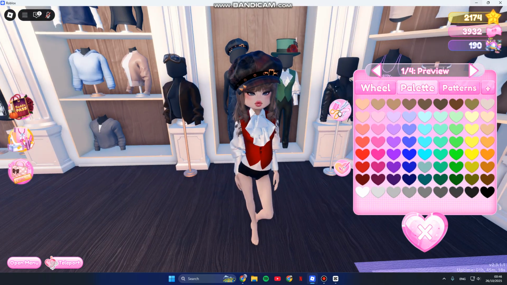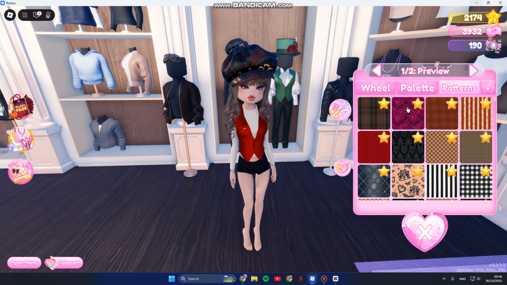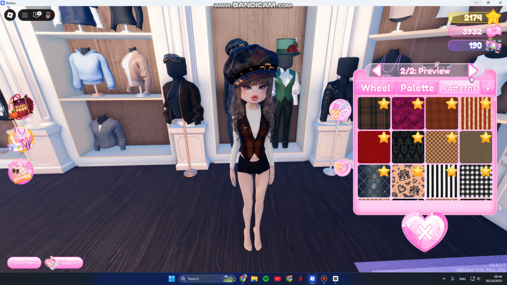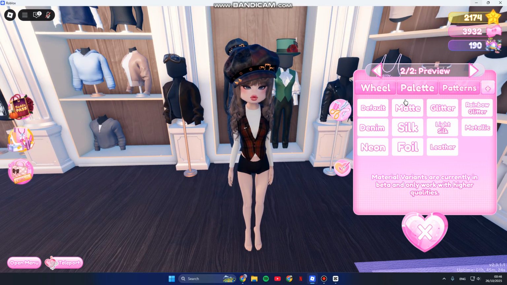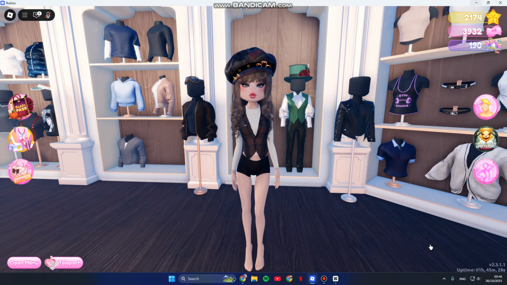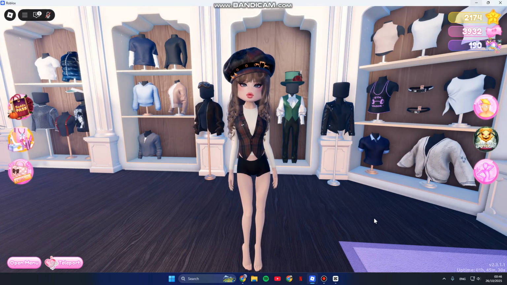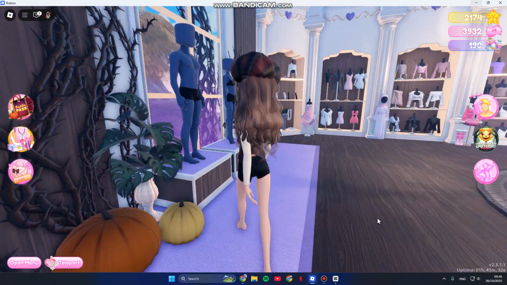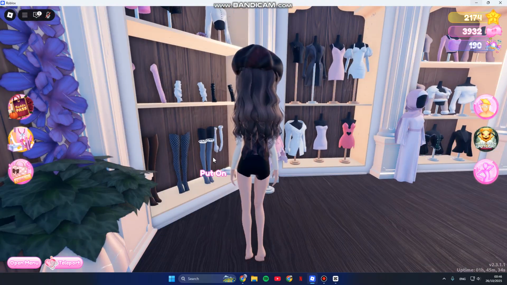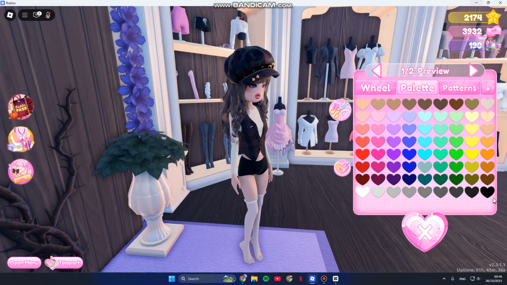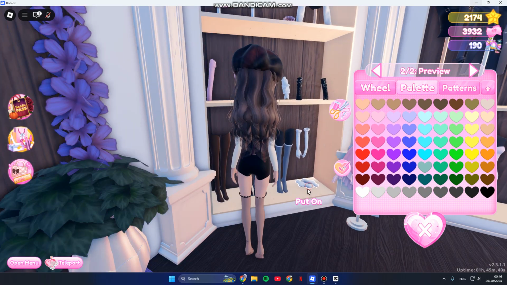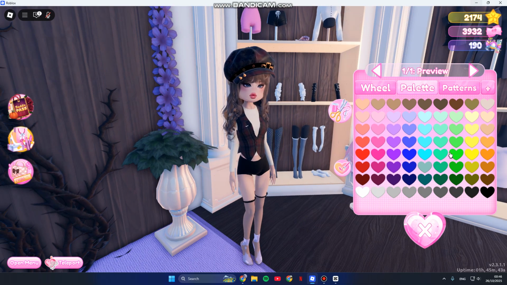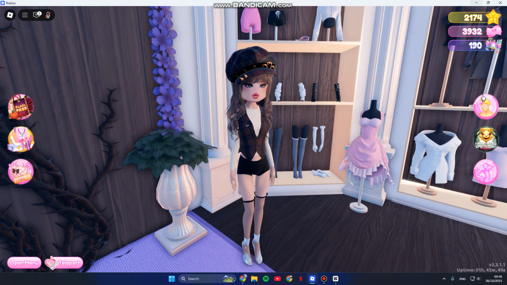Put on this top, toggle it to number 3 and use the pattern. Make the material like this, and then I'm going to also put on this right here, change the color into black. And you can also put on the socks in white color.